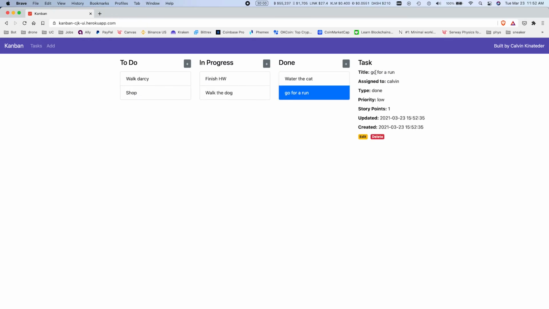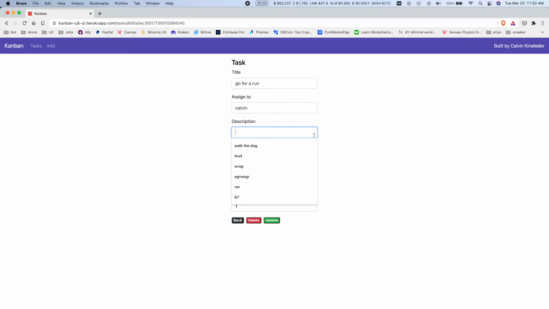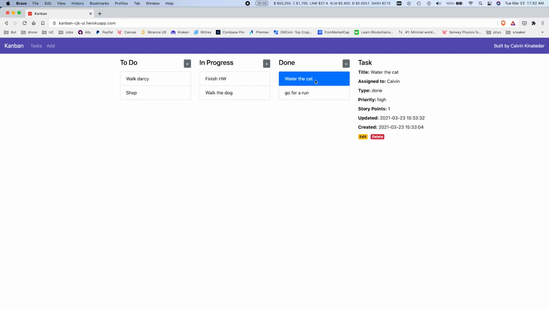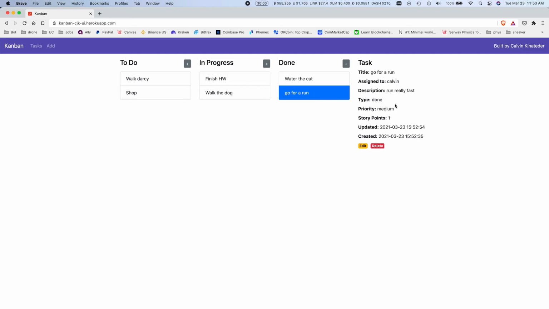So suppose we look here and we want to add a description because there isn't any. So we're going to say edit, we're going to say run really fast. We're going to update it, and also we're going to change the priority to medium. Let's go to update, back, right here. Medium priority, run really fast.